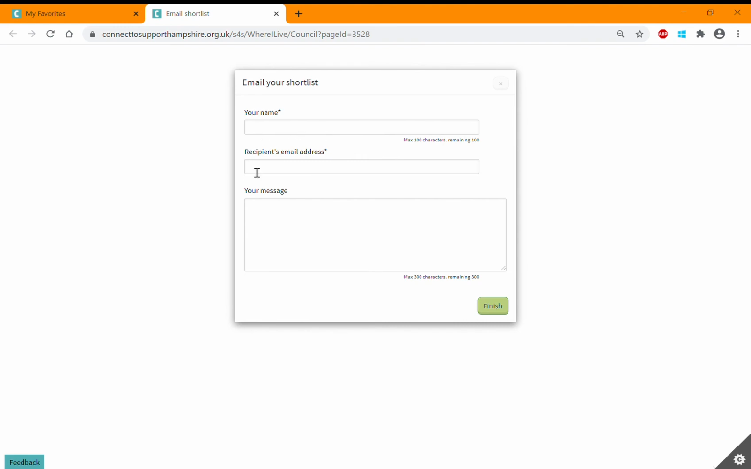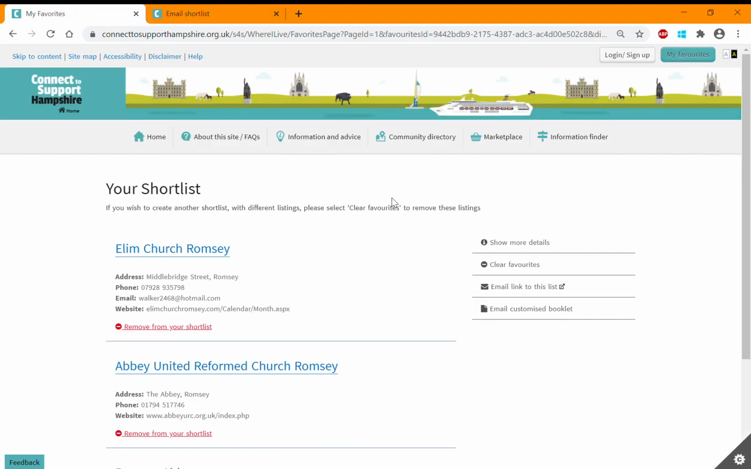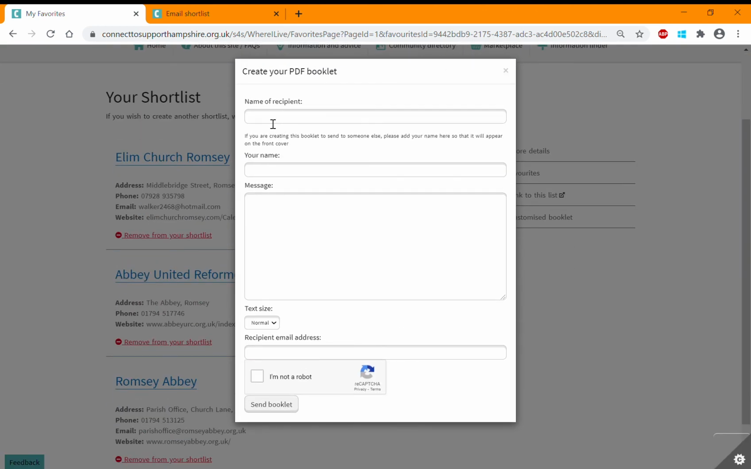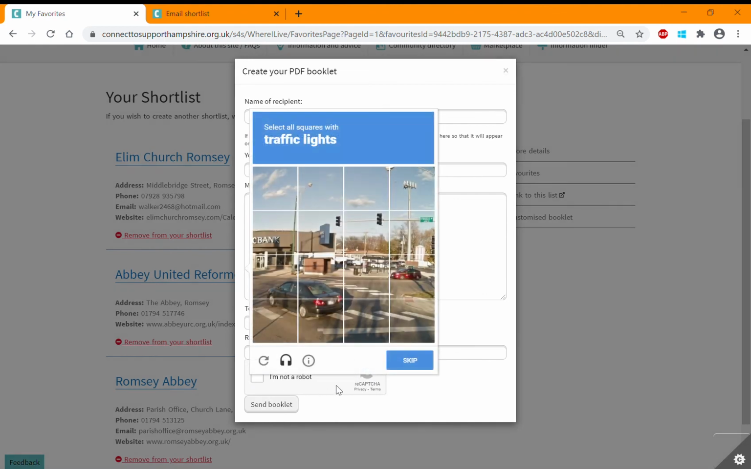Simply fill in your name, the recipient's email address or your own, and a short message, and press Finish. You can also email this to yourself or to someone else as a customised booklet. Simply add the name of the recipient, your name, a short message if you'd like, and the email address you'd like it to go to. You will need to select I am not a robot, where you will be asked to select images with a criteria. Verify this and then press Send Booklet.